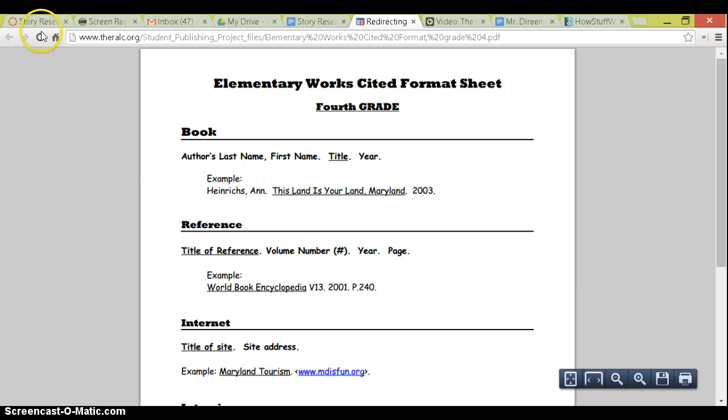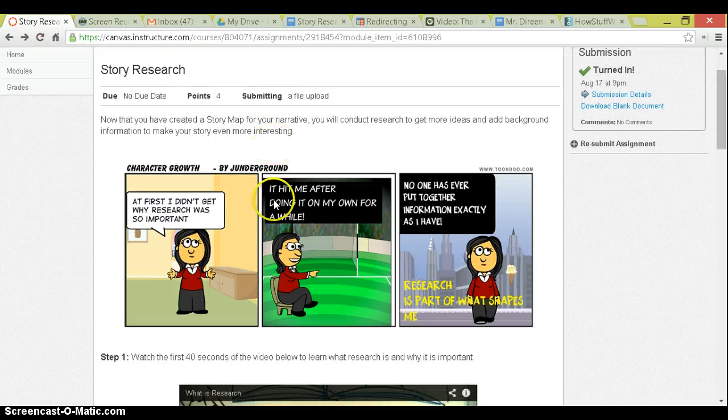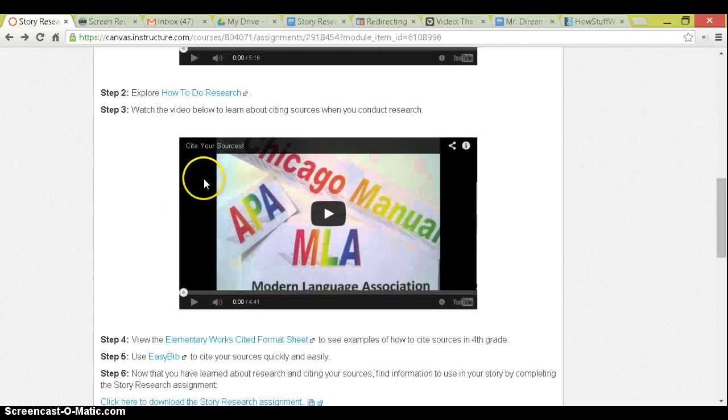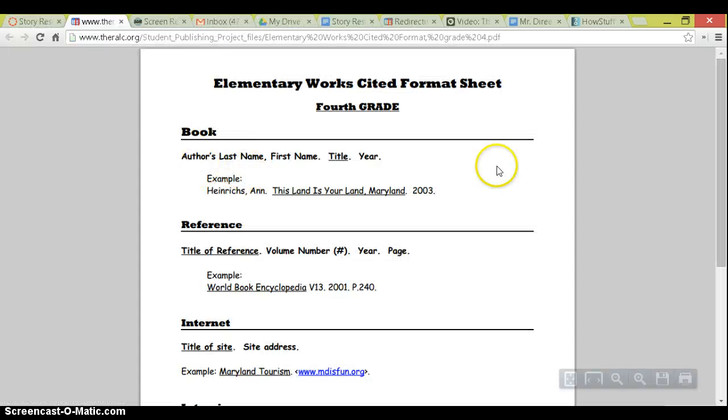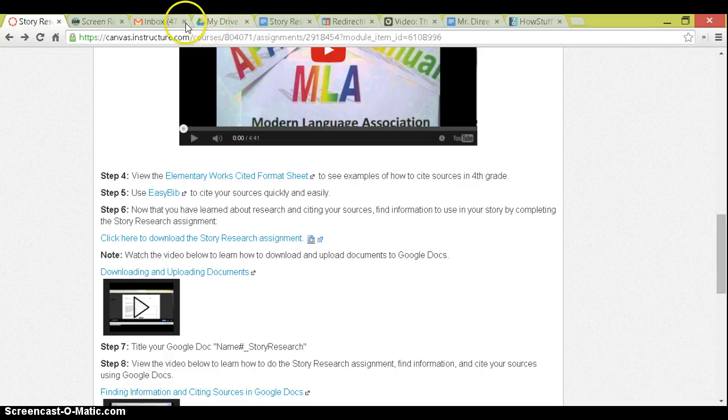Okay, and just to show you really quickly, you can also go to the lesson where you were over here on story research, and there's also a link right here that says elementary works cited format sheet. Click on it, and it's also a link to the same sheet. Since I already have it open over here, I'll just close it.